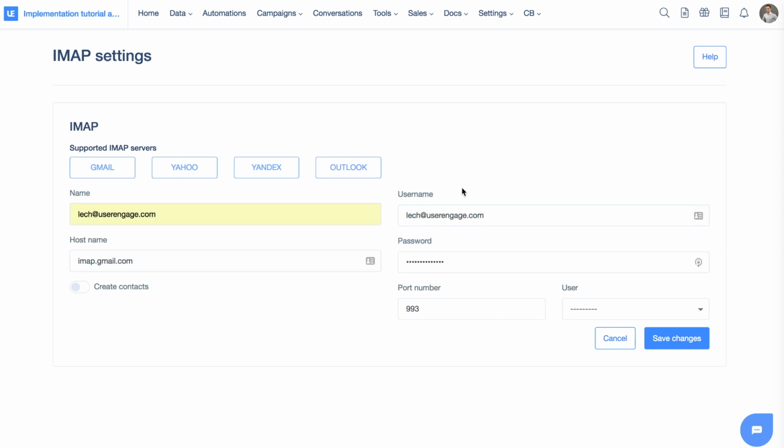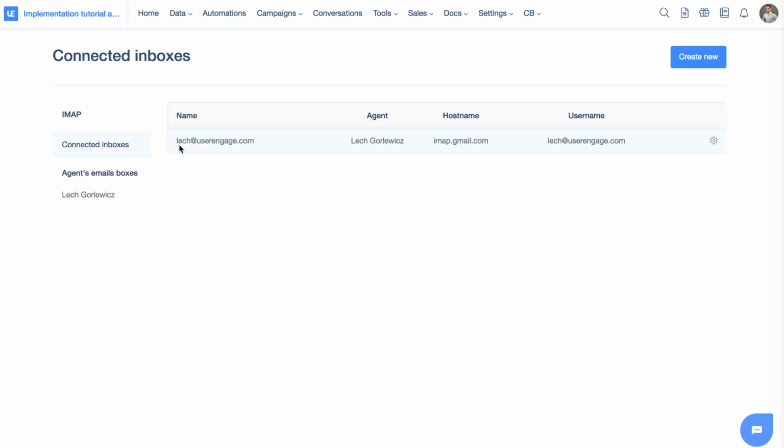The username is this. Password, of course, again to my email account. And the user is this one. Now I can save. Let's see if it works. Great, now I have IMAP connection in place. Now the messages sent from the people who are in my database will be included in their timelines. Great, let's move on with the setup.